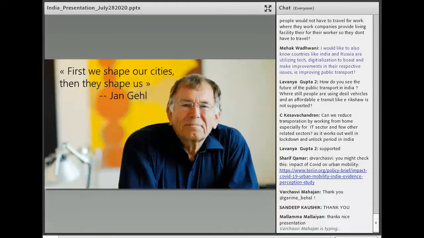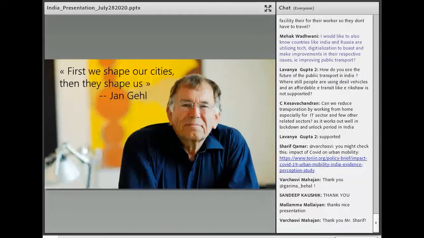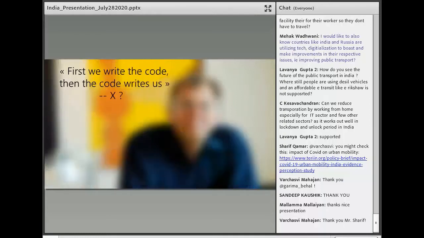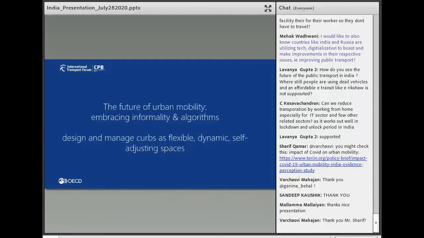I hope, and I think many of you have heard about Jan Gehl, who has been really instrumental in wrangling our cities back from the cars and giving public spaces back to people. And one of his famous quotes is that first we shape our cities, but then they shape us. They make our behavior. And what I'm proposing is that we need to be now very careful, because it will be soon that first we write the code, and then the code writes us. So the way we make, design, implement and use digital systems, or the code, is of high importance to us. Let me show you an example.